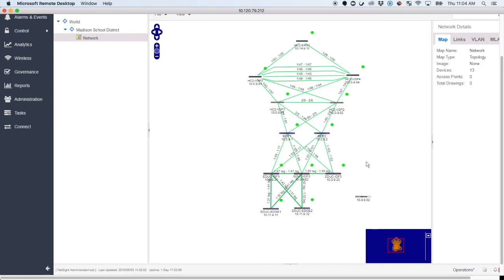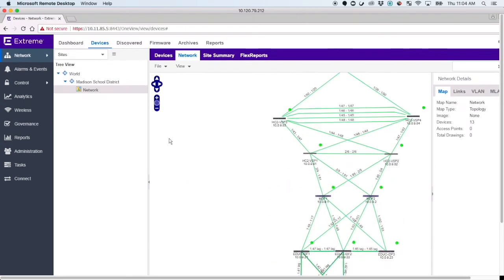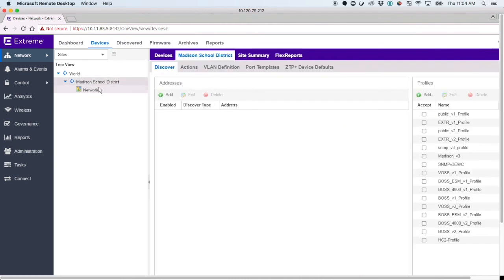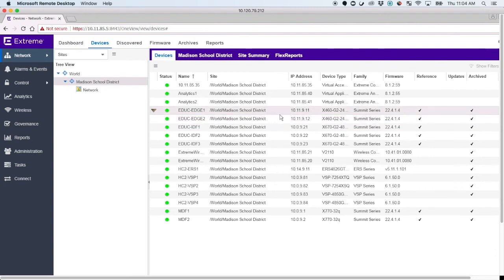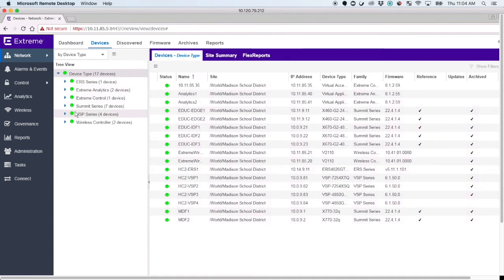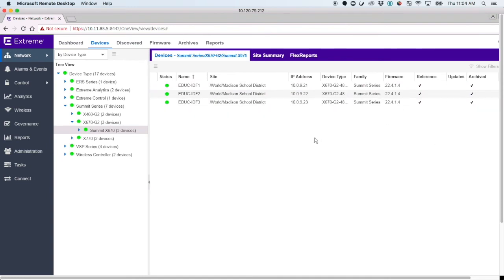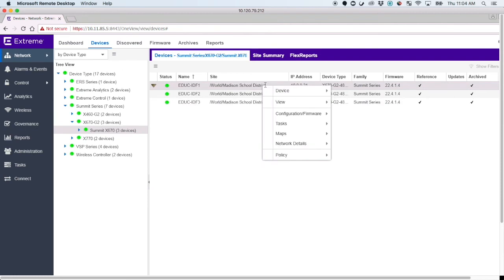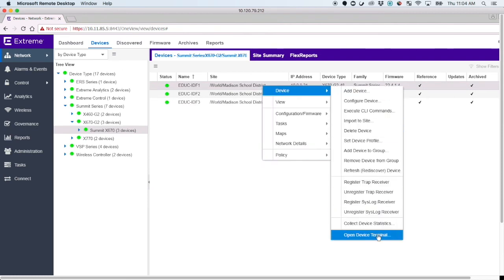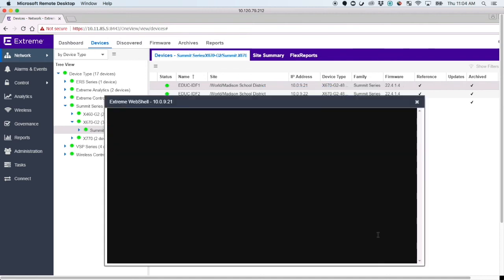So that's a way to find devices. There's another way of finding devices, where you can come back to the sites and see all the devices within that site. But if you know you're looking to make wide changes across one type of switch, then you can come in and find that switch. So you want to edit all your 670s. You can click on your 670s and it'll bring all of them up. Once again, you can right click, go to devices, drop down to open a terminal, and open that device terminal. Once again, type in all the changes you need to make, and you're good to go.